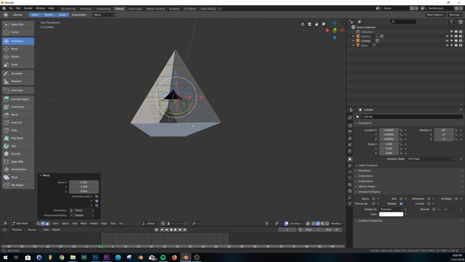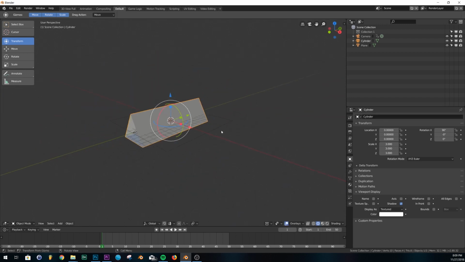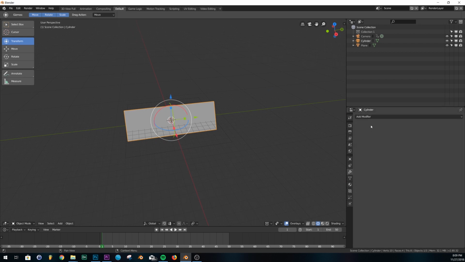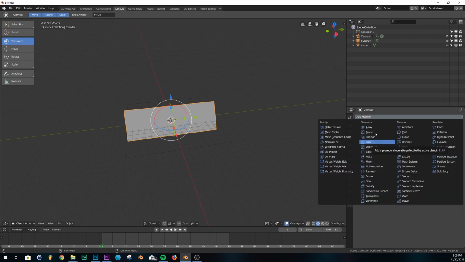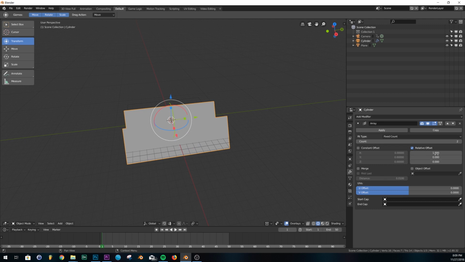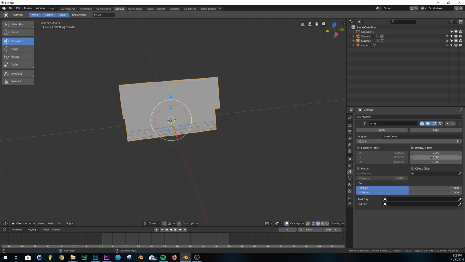Just like that. And then all we have to do is add our array modifier. The array modifier is going to be your best friend when it comes to doing these loops, because everything's going to be modeled within our bounds, and then you'll just duplicate it. I usually duplicate it around 30 times.